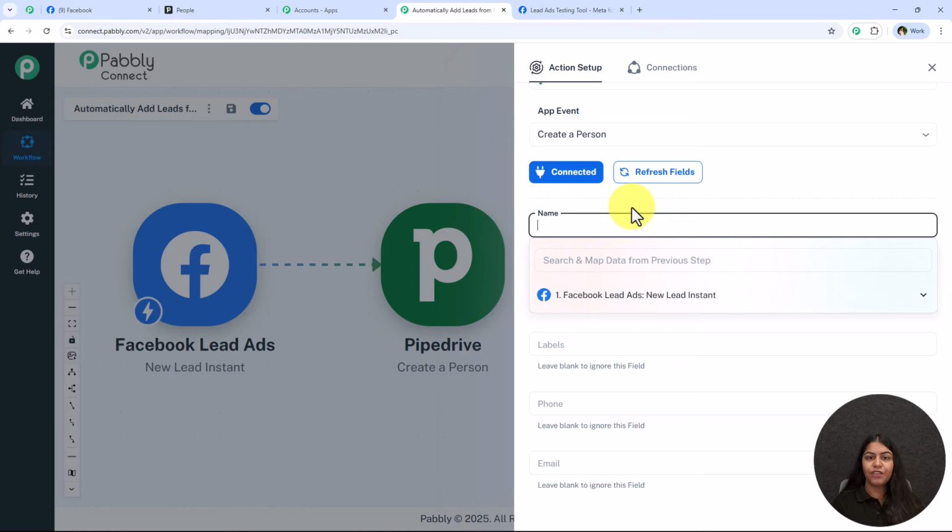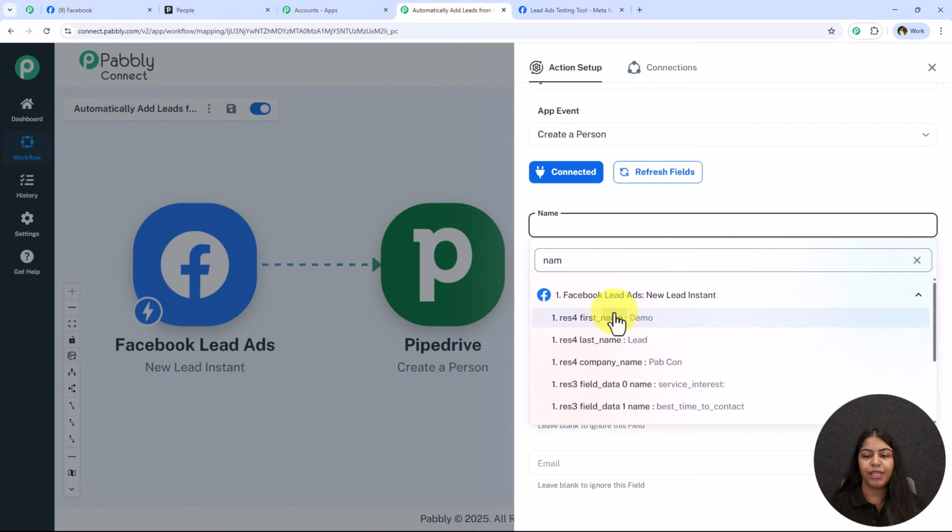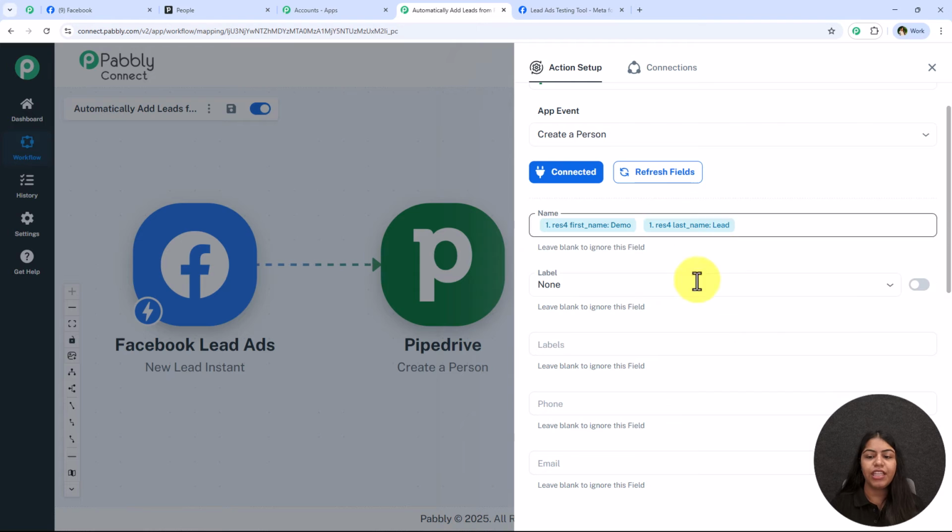So you must be wondering what is mapping. Mapping is a method by Pabbly which means inserting the data from the previous step. And when we insert the data from the previous step, automatically our data becomes dynamic and changes with every new response received. So I'm just going to simply map the first name, put a space, and then the last name. Now for the label, I'm just going to simply keep it as hot lead.